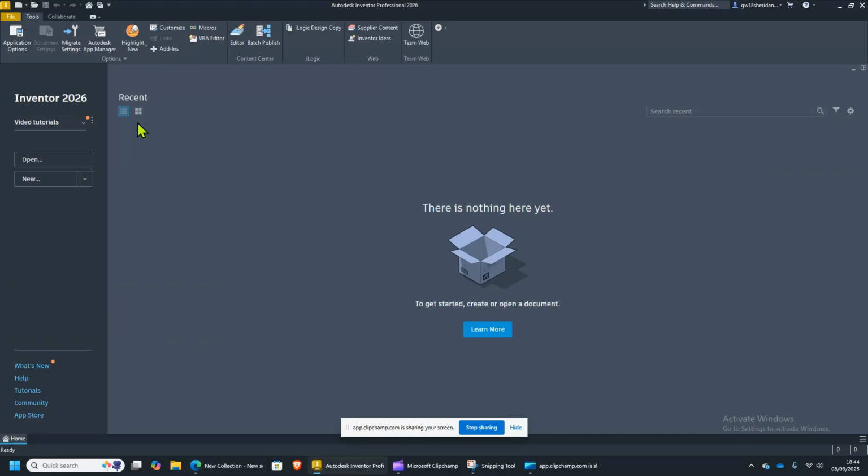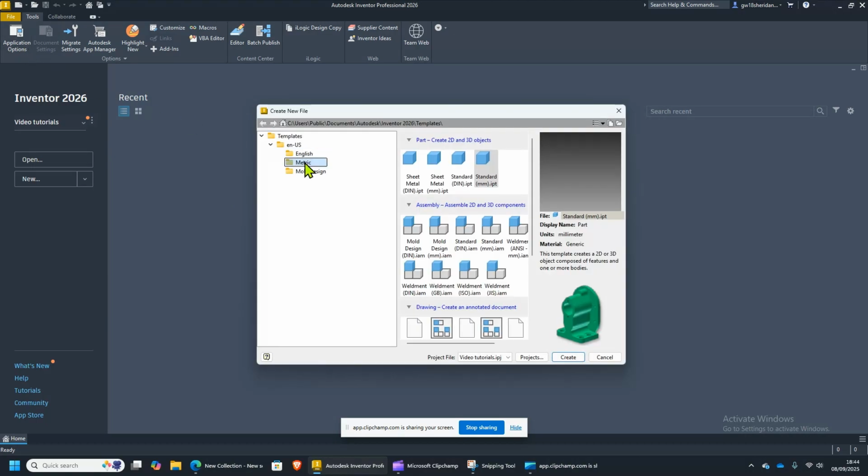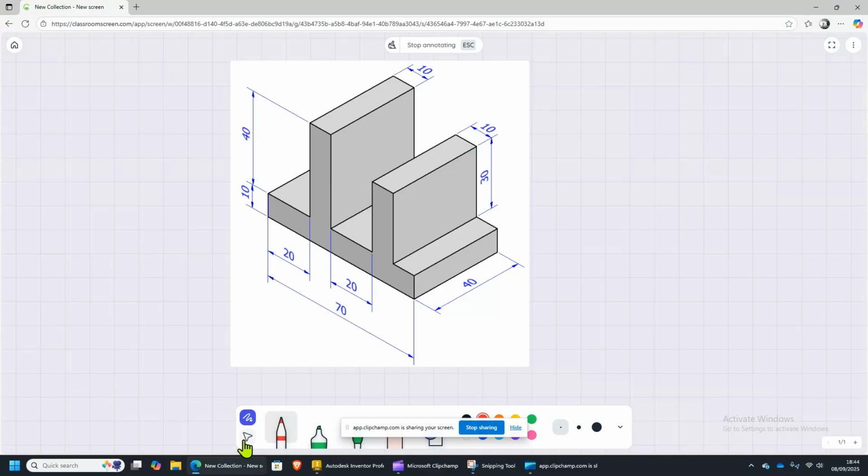In Inventor we're going to go up to File, we're going to go to New. We're going to make sure that we're working in the metric and be sure to select standard millimeter IPT. We'll hit the create button and Inventor quite quickly creates us an empty scene. We're looking at the front of the scene, but we can use the view cube to navigate around the place. Okay, let's look at these drawings then.